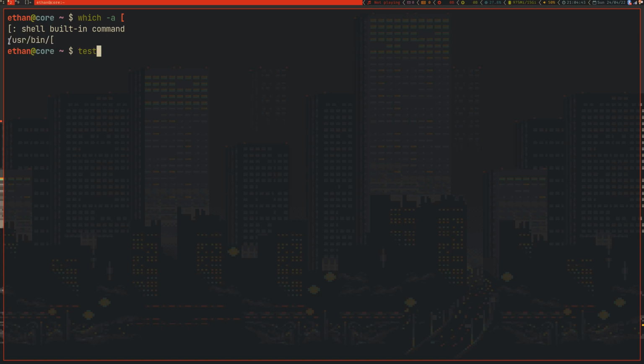And also there's test, which is also a binary. These programs are functionally equivalent, and what they allow you to do is conditions in your shell script.